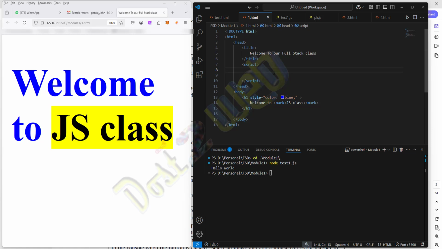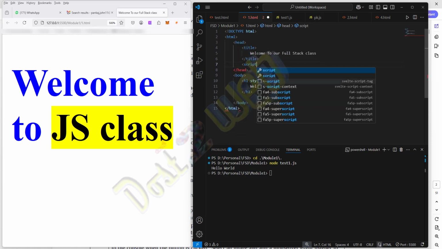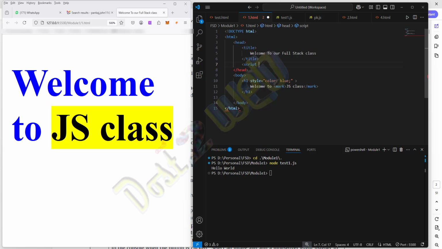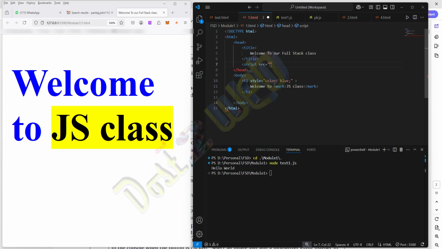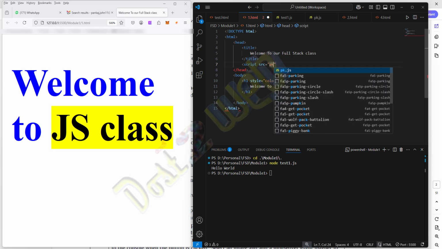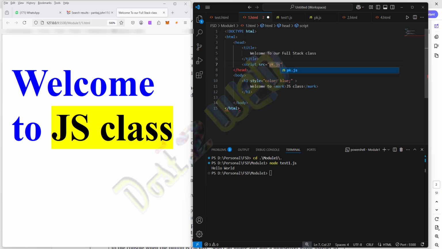Now this is 1.html. What are you supposed to do? How to link? So when you write a script, what do you have to give? src is equal to, what is the path? That means I am keeping it in the same path, right? In module 1 only. I'll use pk.js. Let's see that. See, automatically it is giving a suggestion. And I will close this. Okay, right? I'll save it. But one thing you have to do.